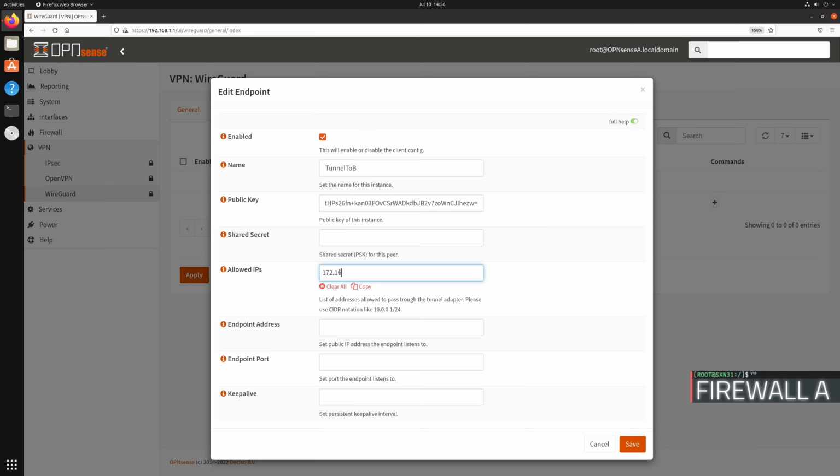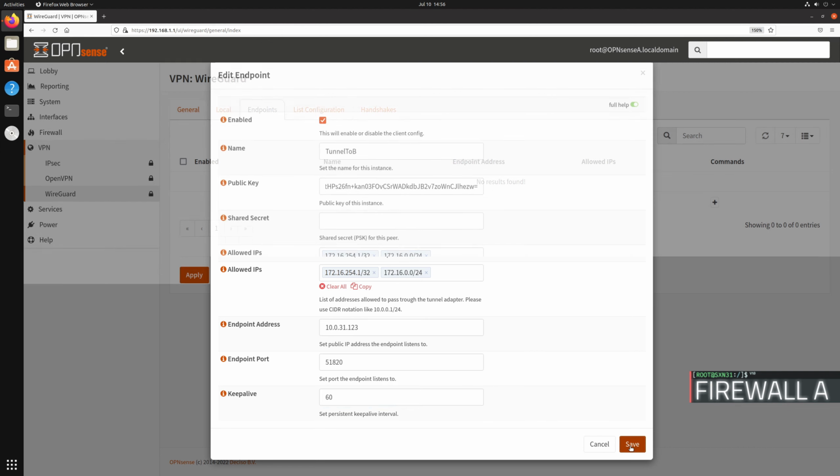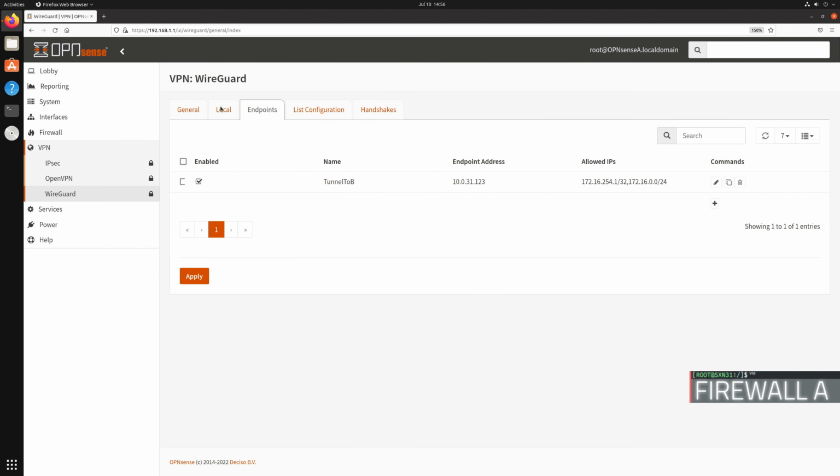For the allowed IP address, we'll be using the tunnel address and the main subnet for Firewall B. The tunnel address is 172.16.254.1/32, and the LAN address is 172.16.0.0/24. The endpoint address will be the WAN port for Firewall B, and that's going to be 10.0.31.123. The endpoint port is configured at 51820, so we'll go ahead and put that in this field again. And the keep alive, I'm using 60 seconds.